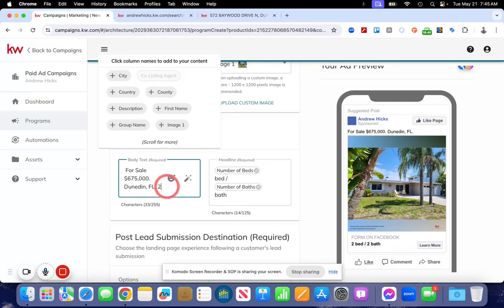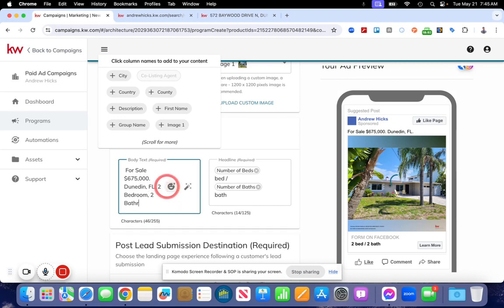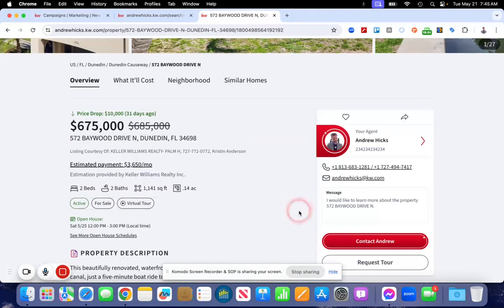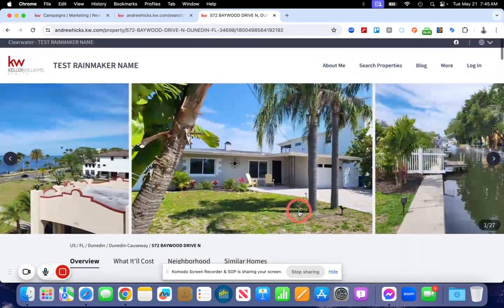So I'll do 2-bedroom, 2-bathroom. And then, you'll notice I put very simple sentences. For sale, 675,000, Dunedin, Florida, 2-bedroom, 2-bathroom. Let's take a look and see what we can find out about what's cool here.